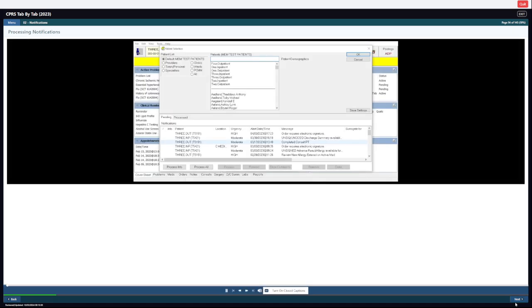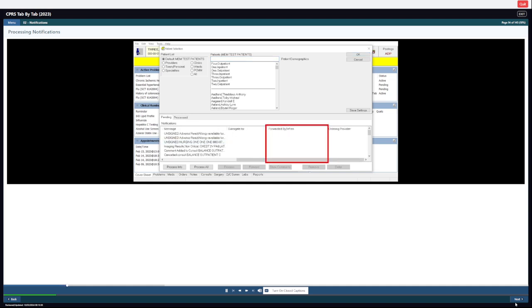CPRS enables users to sort notifications by column heading. Information alerts are preceded with an I. Patient name, alphabetical or reverse alphabetical. Location, patient location, if known, alphabetical or reverse alphabetical. Urgency, valued high, moderate, or low. Alert date and time, date and time the alert was triggered, newest to oldest or oldest to newest. Message, alert message, alphabetical or reverse alphabetical. Forwarded by and when, sorts alerts alphabetically and then by forwarded time.